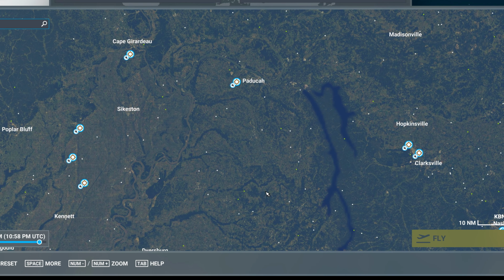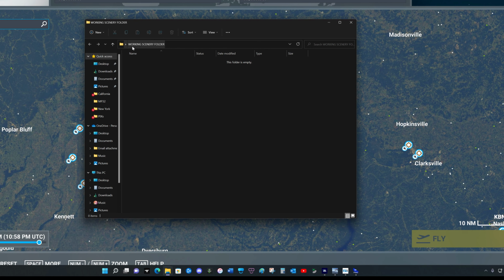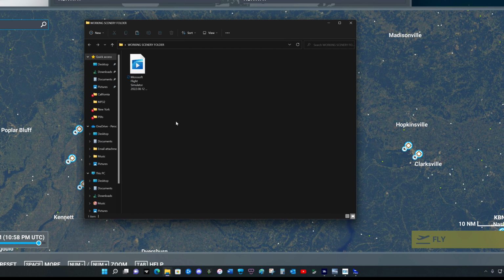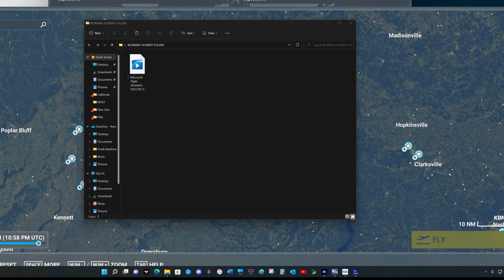on. The first step, I'm going to create a folder and place it on my desktop. And I'm going to name this folder Working Scenery Folder. And within this folder, I'm going to place a few items. One, I'm going to place an image that I will be using as my thumbnail. The size of this image is 412 by 170 pixels. That is mandatory to use with the SDK scenery.